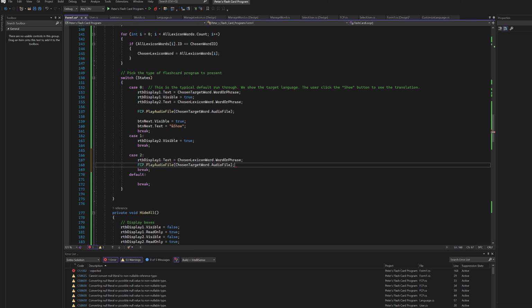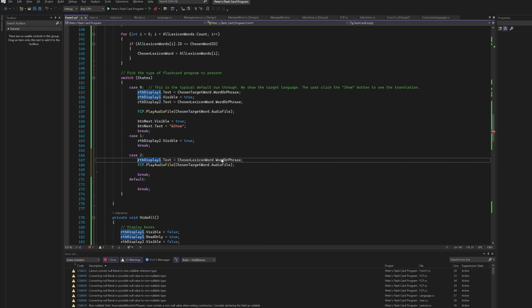And actually, what I think that I might want to do is we'll put both of them in, as I'm thinking about it. So we'll use the text box for both. So we'll do chosen target word plus, we'll do like a space and a greater than sign plus this. But chosen target word, I forgot to add dot word or phrase. So we'll add that in, save this.